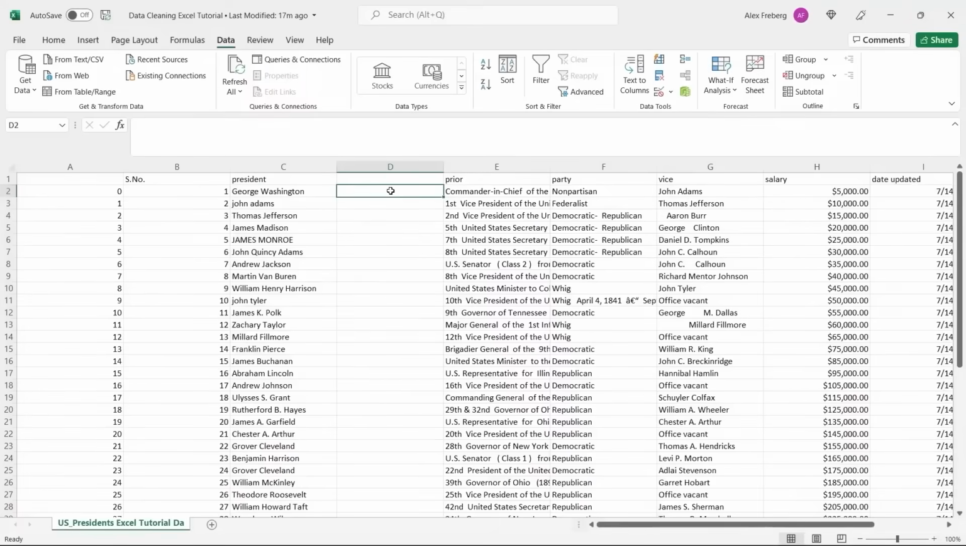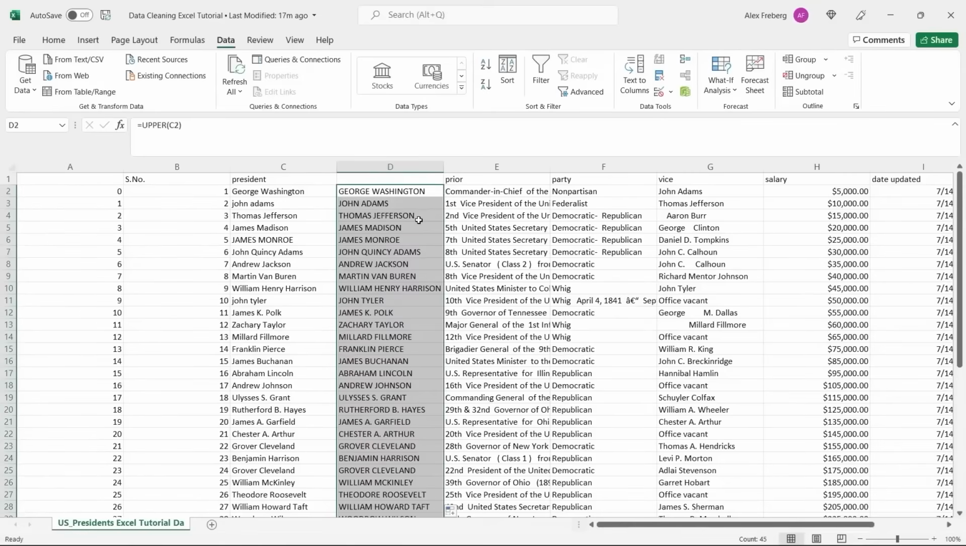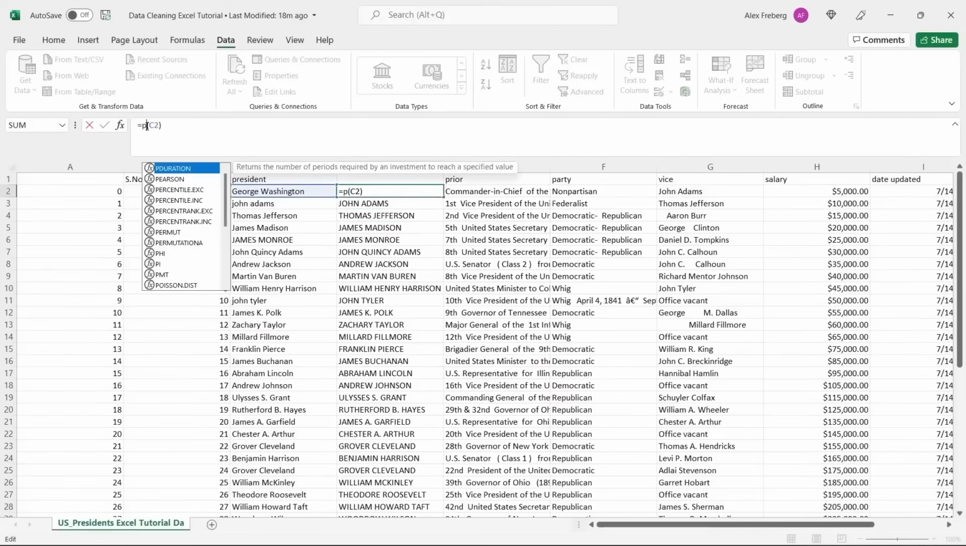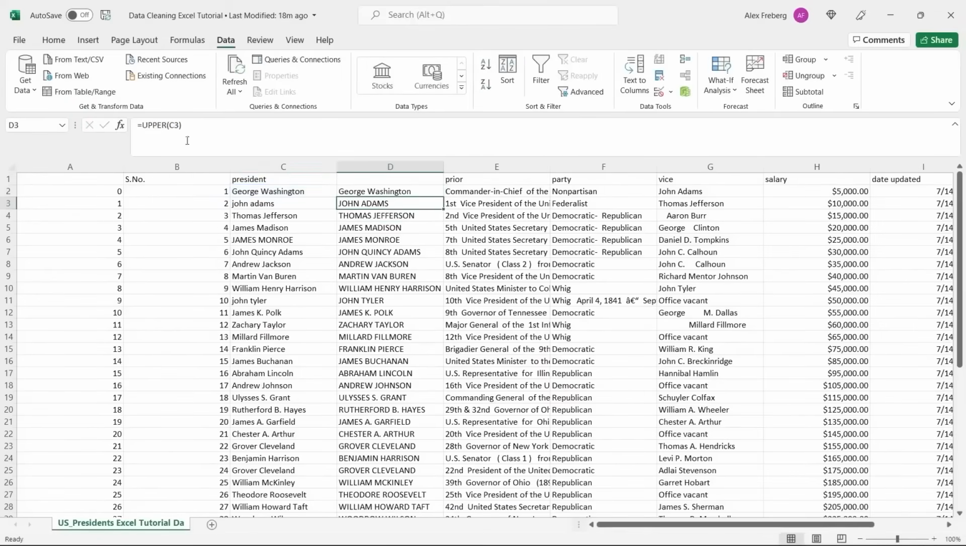So for example, I'm going to hit equal upper, and I'm going to select this cell and close my parentheses. I hit enter. It is complete, and in the bottom right, I'm going to double click this. It's going to apply it to all of them. It is completely okay to have your data like this if you want it to be like that. If you want it to be all lower, you can do that. If you want it to be in proper case, you can do that. There are different uses for all of them.